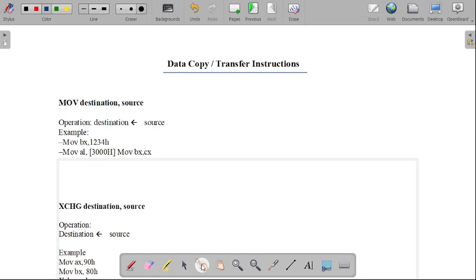In this video, I am going to explain data transfer and copy instructions. These are the instructions that are used for transferring data from our source register to our destination register. The first instruction is the move instruction. What is the syntax? We write move, then destination, comma, source. The contents of our source will be copied into our destination register.